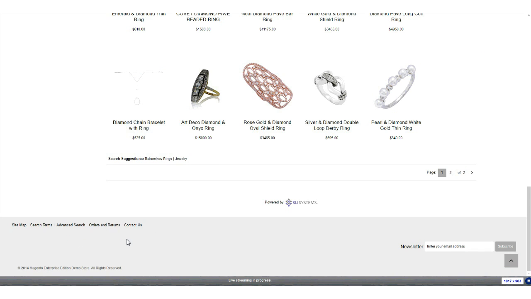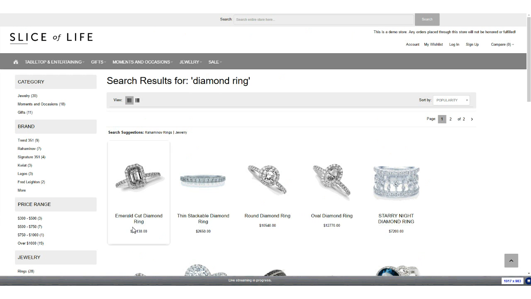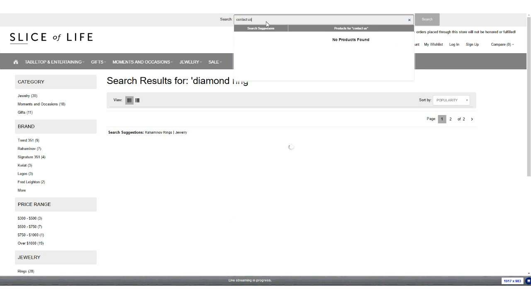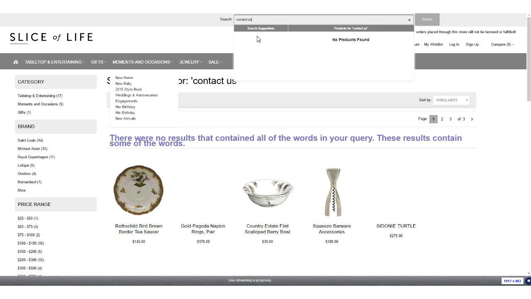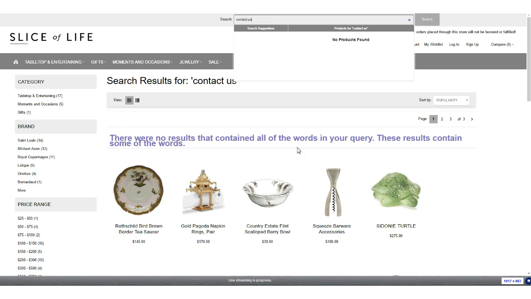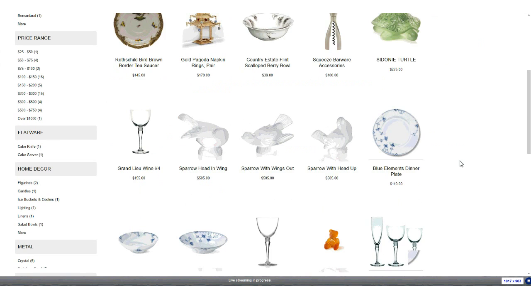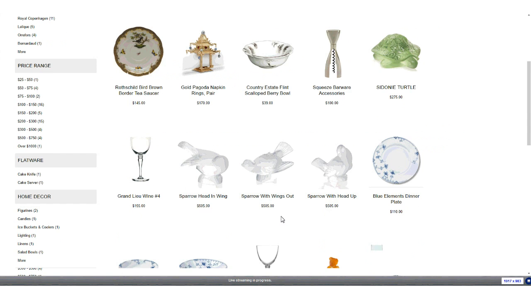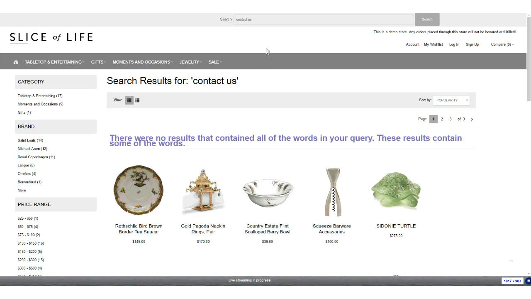So at the moment, I think for this site, if you typed in contact us, I'll see what happens. I don't think this has been set up yet, hopefully not. Yeah. So it's got, there are no words that contained words in your query, and we're giving the customer basically some results, but it's pretty obvious to you and me that they want to know what your contact page is.